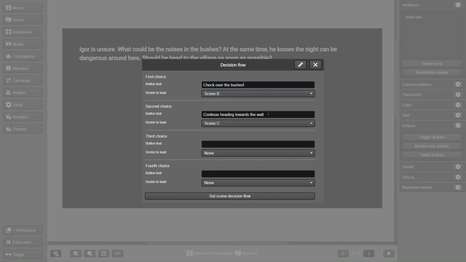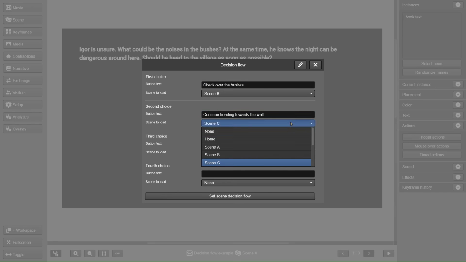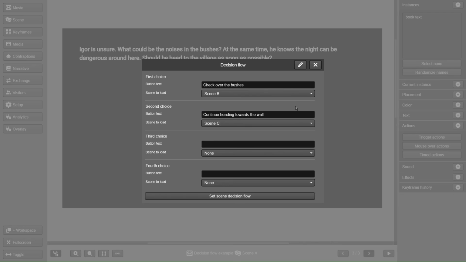In this window, we can set the options for each scene. To do this, we indicate the button text and also the scene that will be opened on click. The buttons will appear when the scene reaches the last keyframe, and will remain visible until one of them is clicked, even if the animation causes the scene to reload other keyframes.